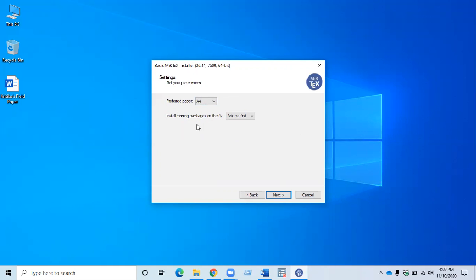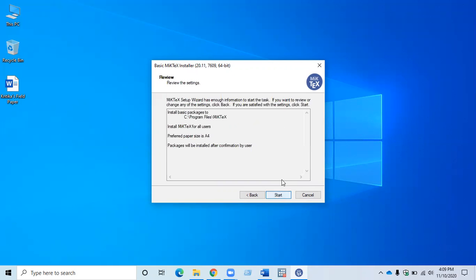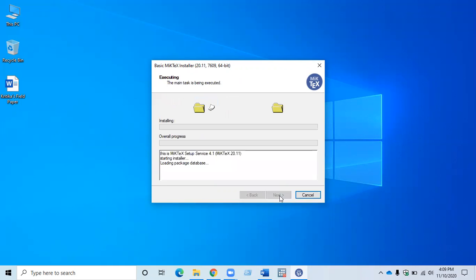Then this is the option called install missing packages on the fly. I will keep this one for ask me first. Then click next and click start. And now the installation has started and it will take some time to install. Now it's showing the main task is being executed. So click next.